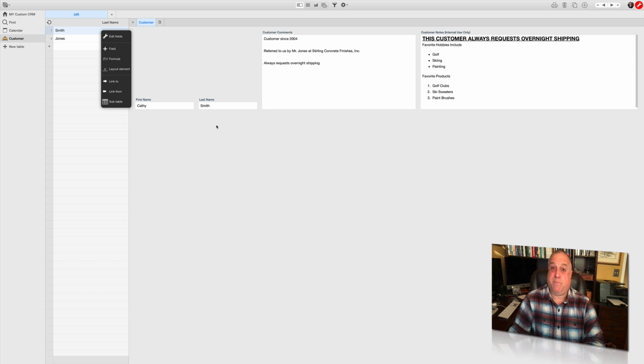First and last name should be on the left-hand side. Customer comments, a multi-line text field, should be in the middle of the same row, just to the right of last name. And to the right of that, the customer notes field with rich or formatted text. Let's save our changes by turning off administrative mode, and let's do a quick review.